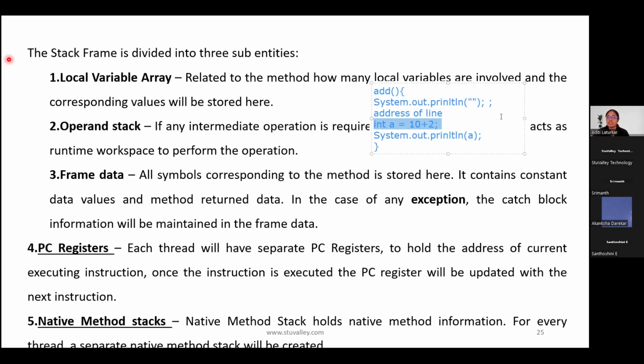कैसे होता है? PC register में each thread will have a separate PC register, okay, to hold the address of the current execution instruction. करंट एग्जीक्यूशन जहां पे आपका फर्स्ट स्टेटमेंट एग्जीक्यूट होने वाला है, उसका मेमोरी एड्रेस गेट स्टोर्ड. Once the instruction is executed, it will be replaced with the next instruction's memory address. It is not actually storing the lines into the PC register. Lines नहीं store होते हैं. What gets stored? The address of that line, memory address of that line. So the memory from where this statement needs to be executed.